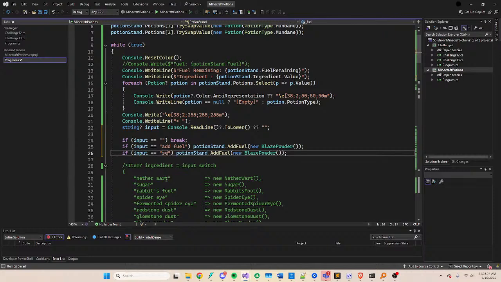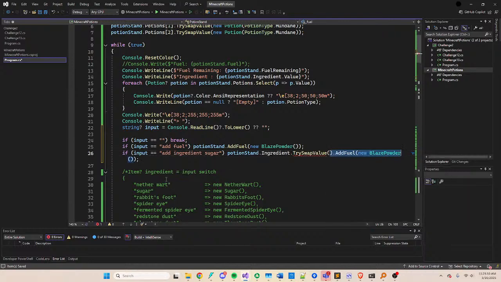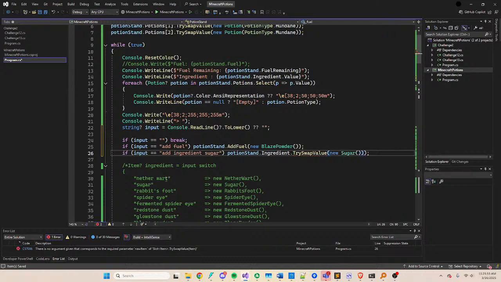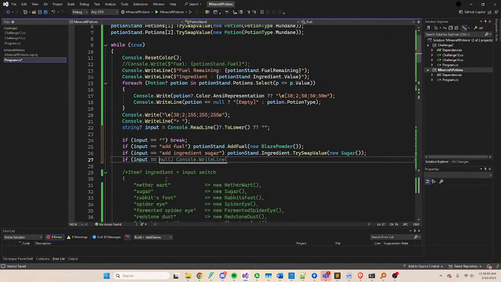And so set ingredient, add ingredient. And this is where, if we do something like this, add ingredient that, then we can say potion stand dot ingredient dot try. I'm going to use the swap value so I don't have to worry about if there's already something in there. Try swap value, new sugar.